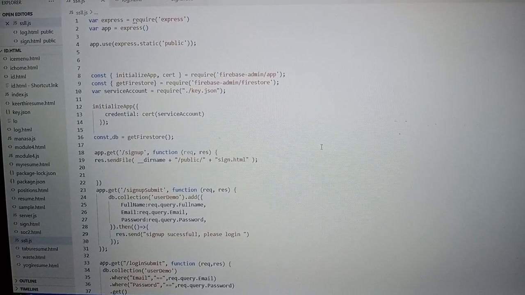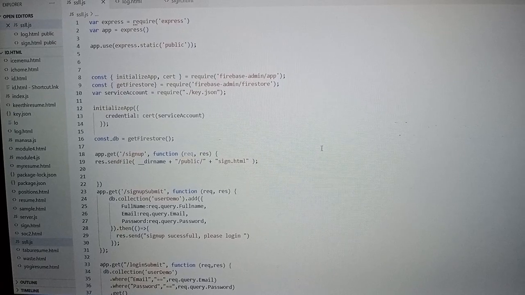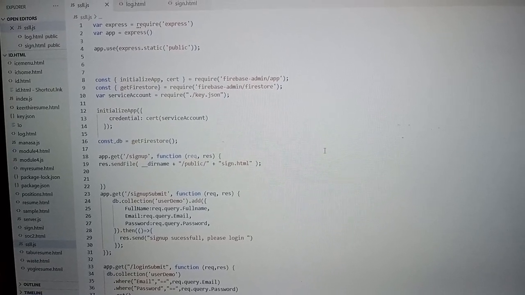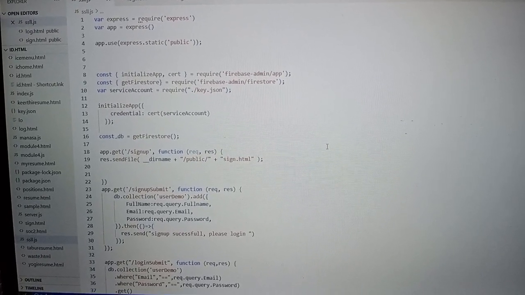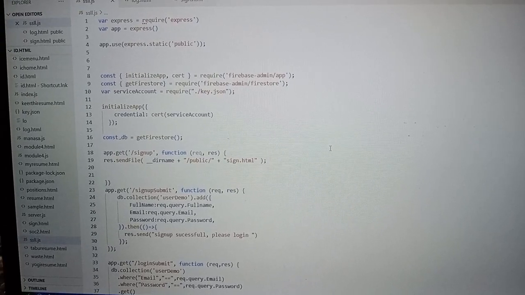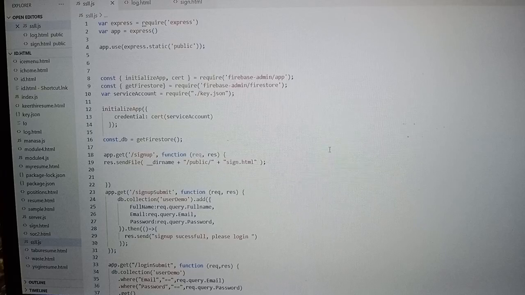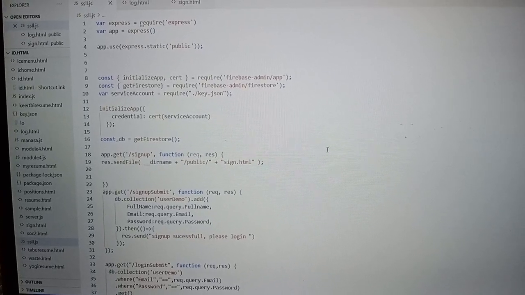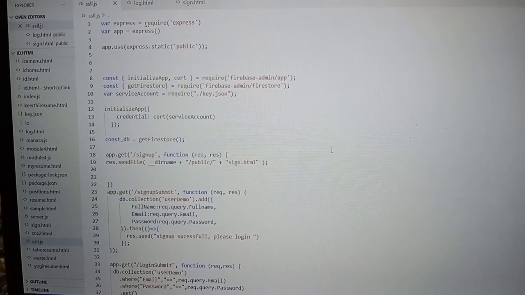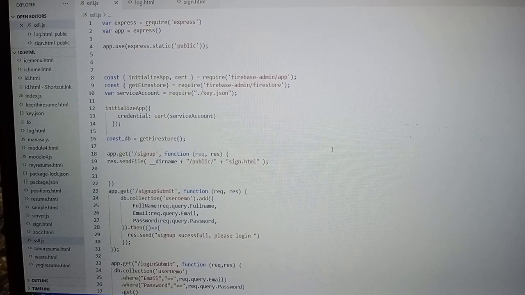First, we have to import required modules like Express and Firebase admin. Here, the Express module is the web framework used for handling HTTP requests and responses. Firebase admin is the Firebase SDK used for server-side authentication and access to Firebase services.